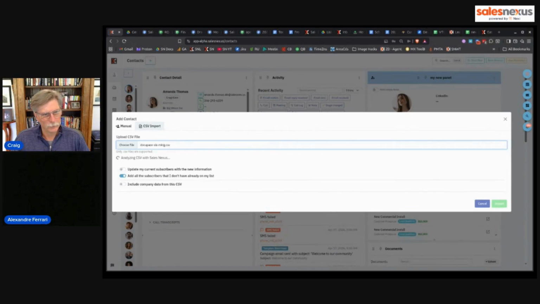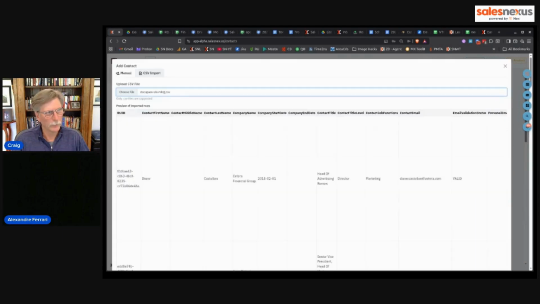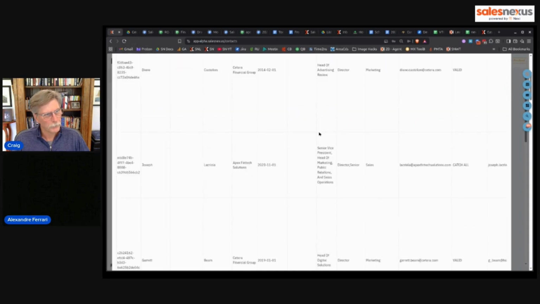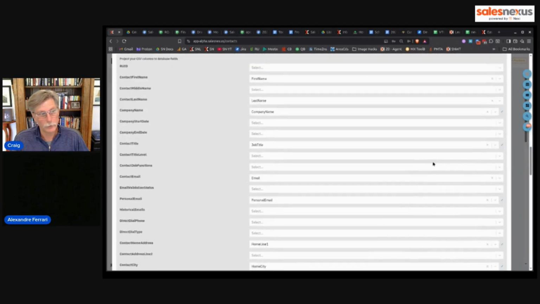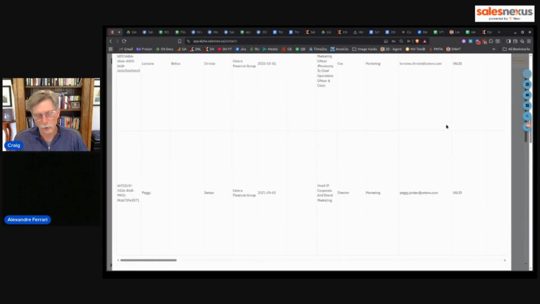What it's doing is just looking at the data in the file and trying to match the columns in your file with the right fields in SalesNexus. And you'll see the result of that here in a second. Here we go. So you can see these are the columns in the file. And then here's the data that it's putting into those, or that's in those 5 columns, sorry.